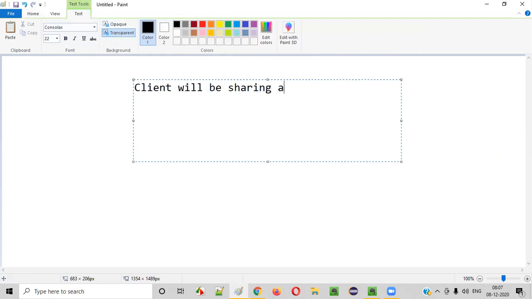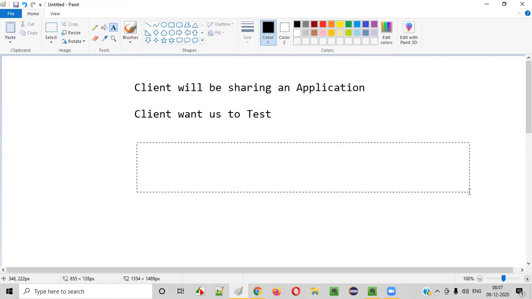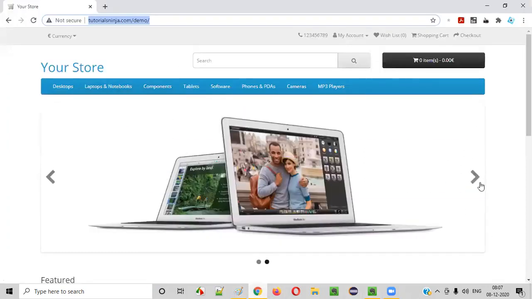The client will be sharing an application. Why will he be sharing an application with you? He wants you to test. The client wants us to test the application. That's why the client will be sharing an application with us. So once the client shares an application with us with an intention of testing it, we will not immediately perform testing. We don't have to immediately start performing testing on this application.